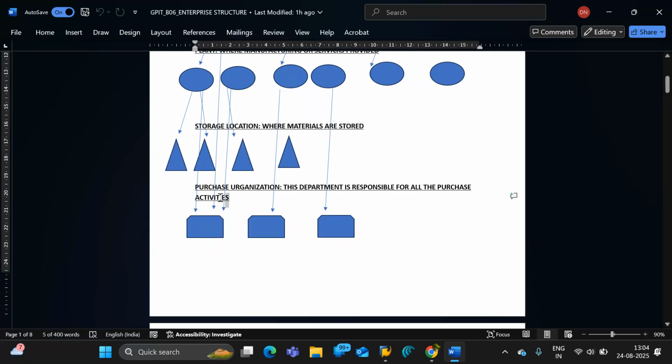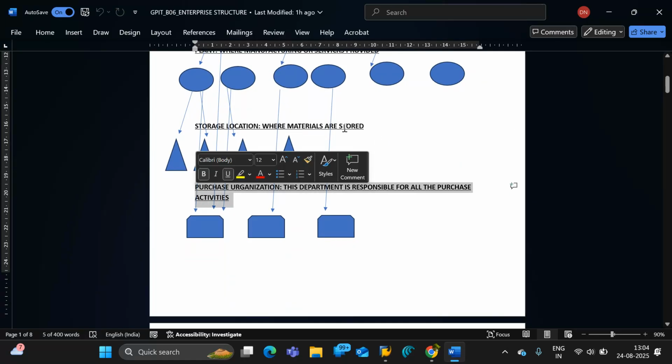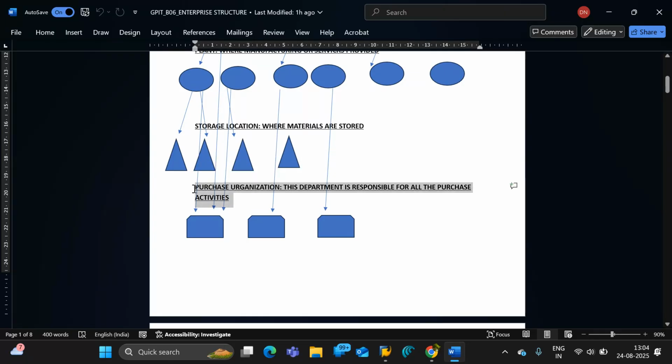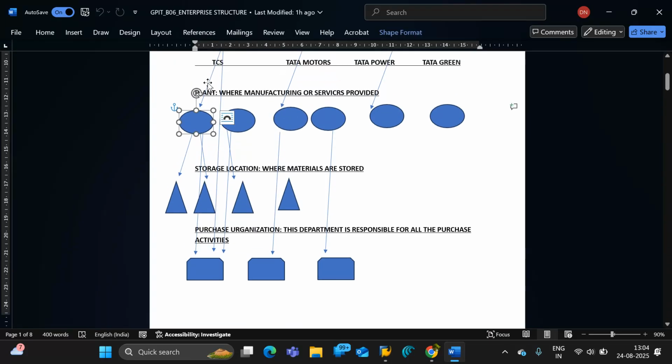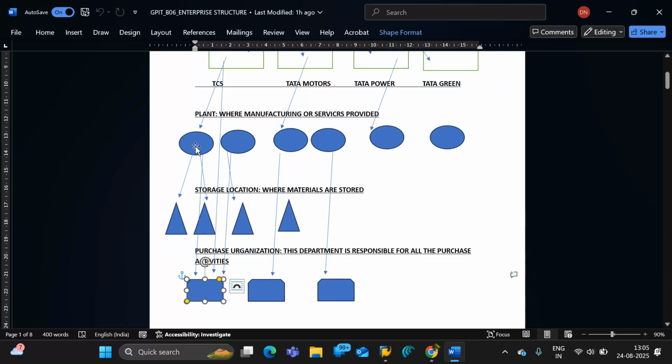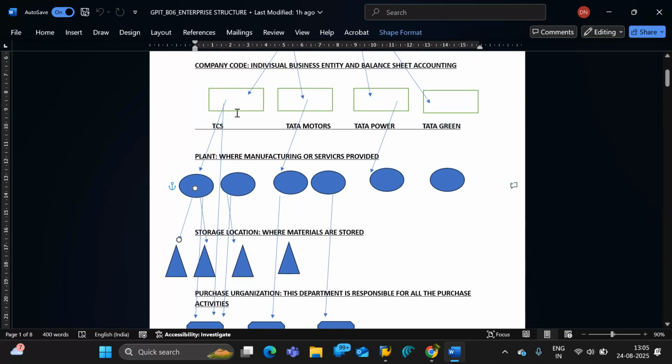So for purchasing activities, the materials they are storing, right? All of that has to be purchased, it is not that everything is in one plant. Take an example: for TCS, they are taking laptops, desktops from Dell, HP, Lenovo, right? For these purchasing activities, a department is responsible. This purchase department is assigned below this plant as well as to the company code, right?